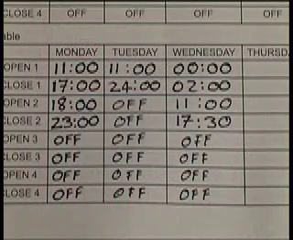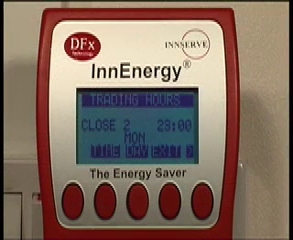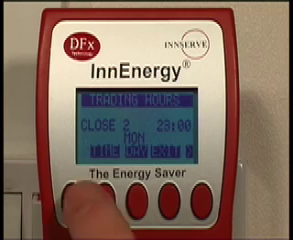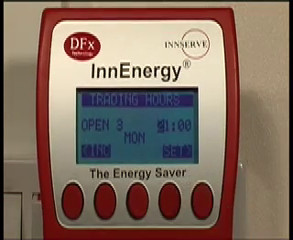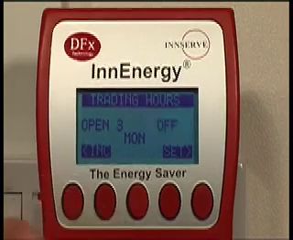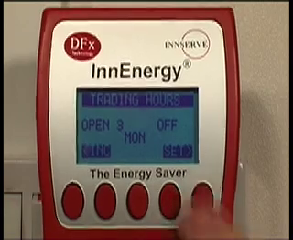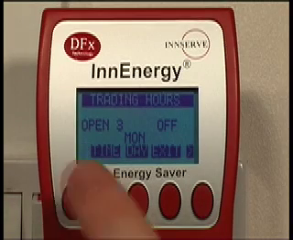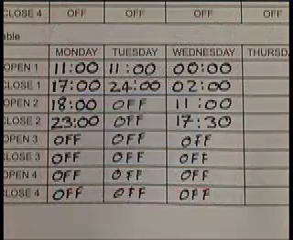Our sample establishment does not open again on a Monday. As a result, the remaining trading periods should be programmed as off. The next trading period is Open 3. To change this to off, press the arrow button and press the increment button until off is displayed. To confirm this choice, press the Set button. This should be repeated for all remaining trading periods that are not being used.